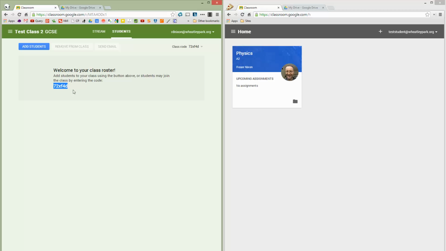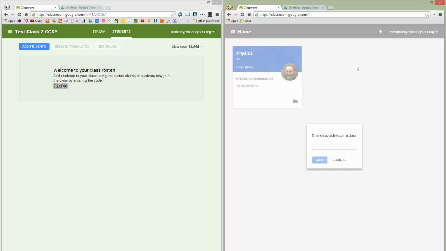If I copy that code, and if I go into the student view, if the student has no classes whatsoever, they get a thing saying you're signed into Google Classroom, and they get invited to enter a code if they've not already been added by you to the class. If you want to add them by the code, or the student does, you click on the plus button as a student and you put in that code. So I can just paste it in and click on join.